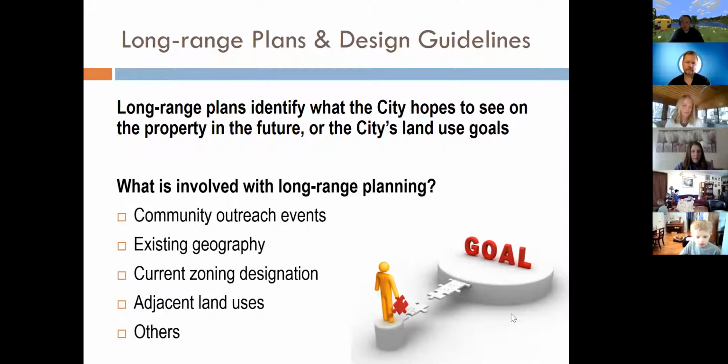All right, so in addition to zoning, planners use long-range plans and detailed design guidelines to help guide decision-making. Long-range plans identify what the city hopes to see on the property in the future. For example, if there was a large tract of vacant land left along one of the city's main roadways, the city will identify what future desired development on that land might look like.